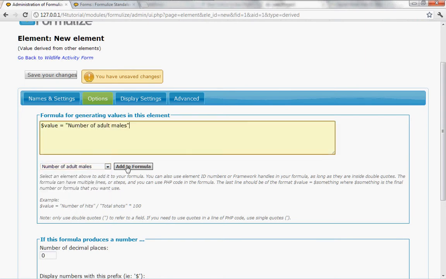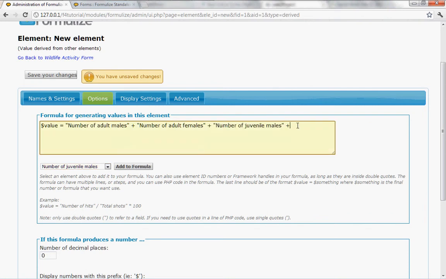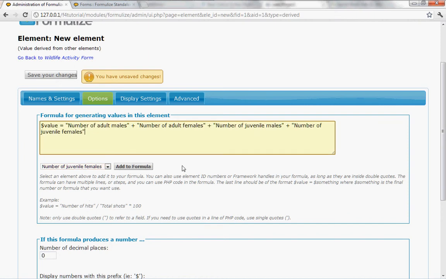So we can say add that to the formula, and then plus, add that, plus, add that, plus, add that. So there we go, and that's really all there is to it. For a simple formula, that's all you have to do.